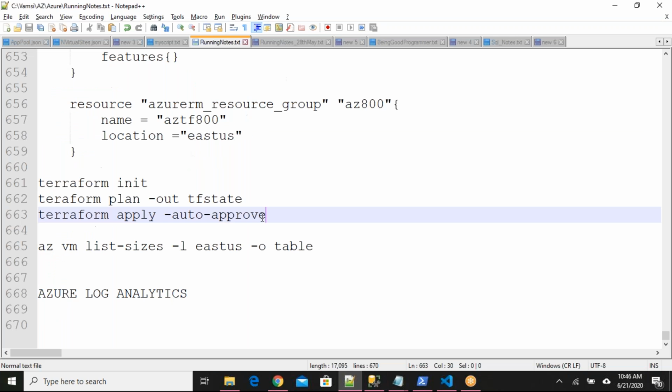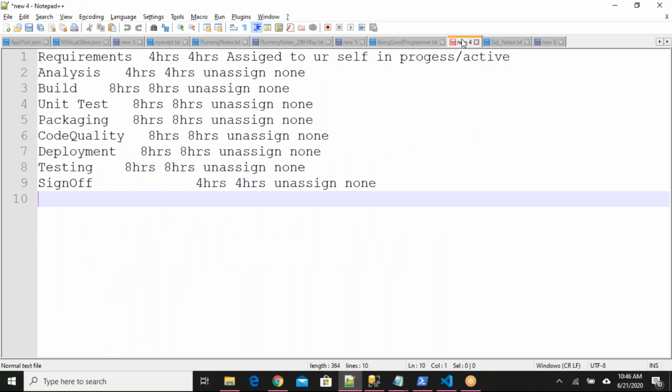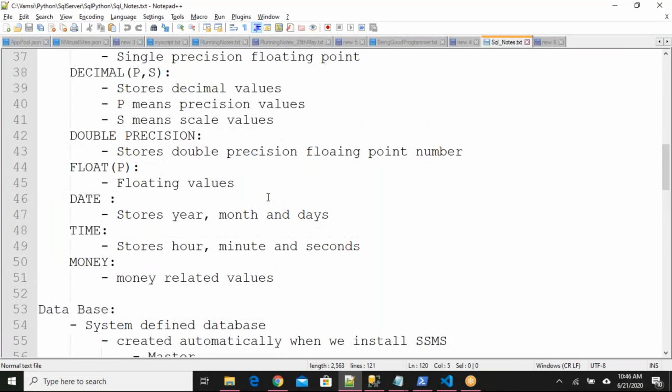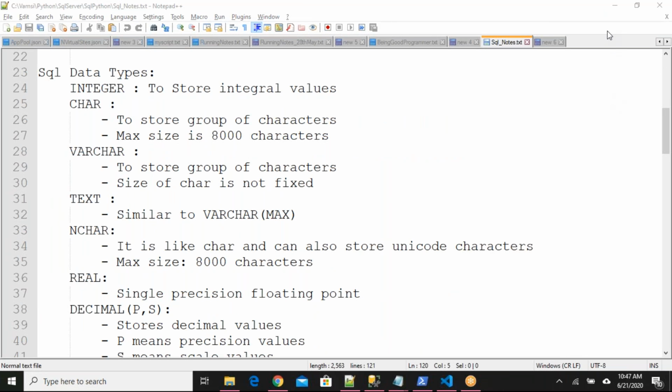Before that, let me show you some data types for your idea. See here, while creating a table, we need to provide some number of columns, and for each column, we have to provide the data type also. We have to mention the data type also.